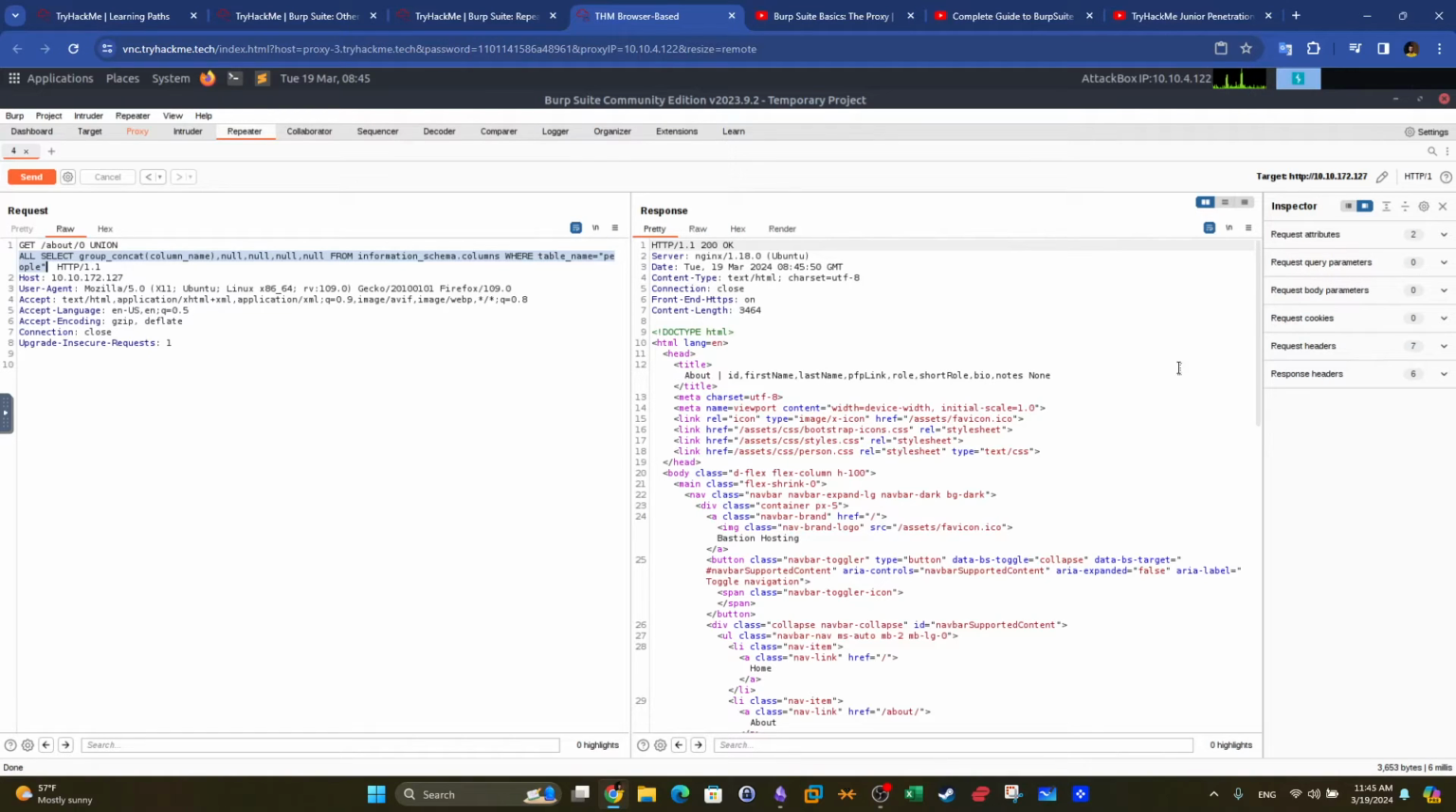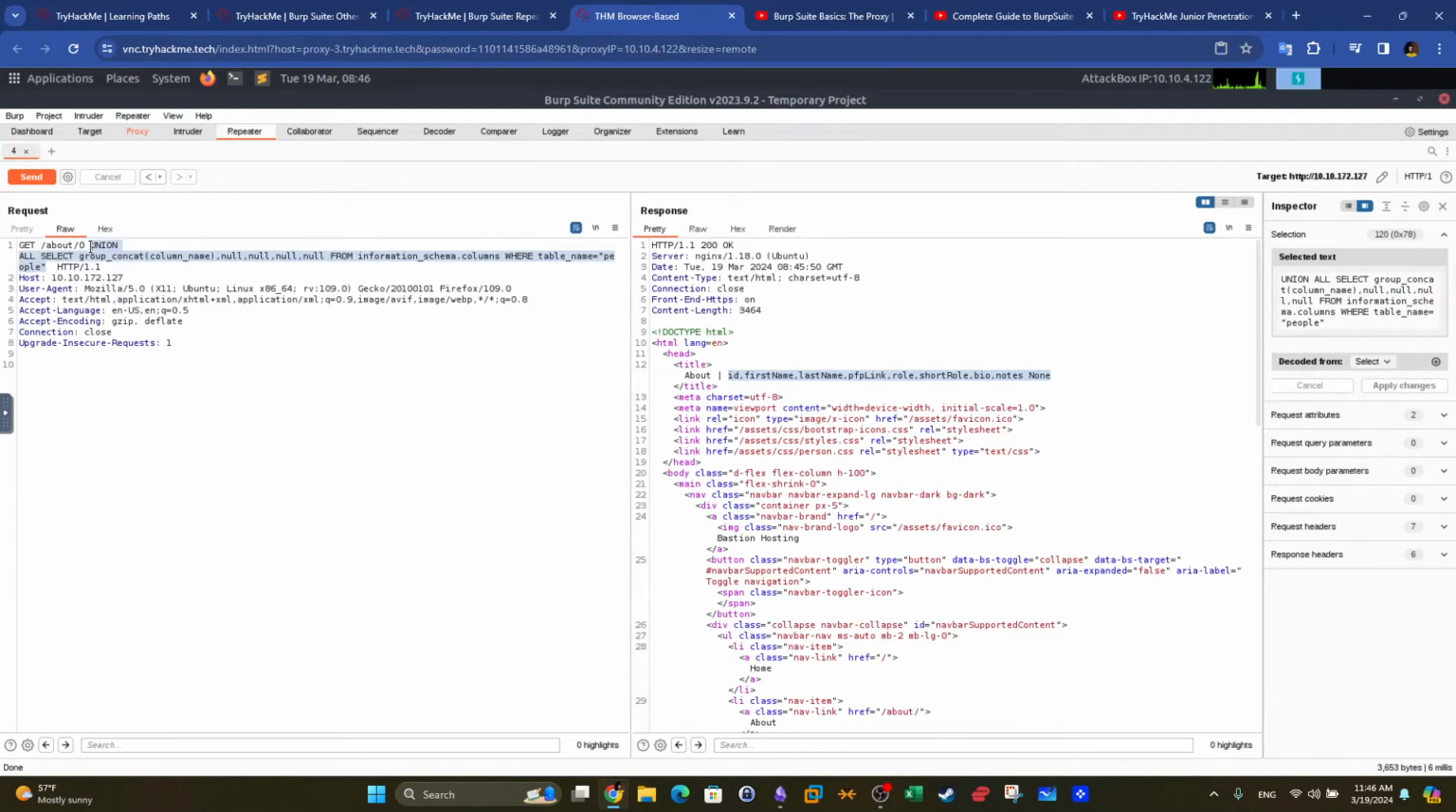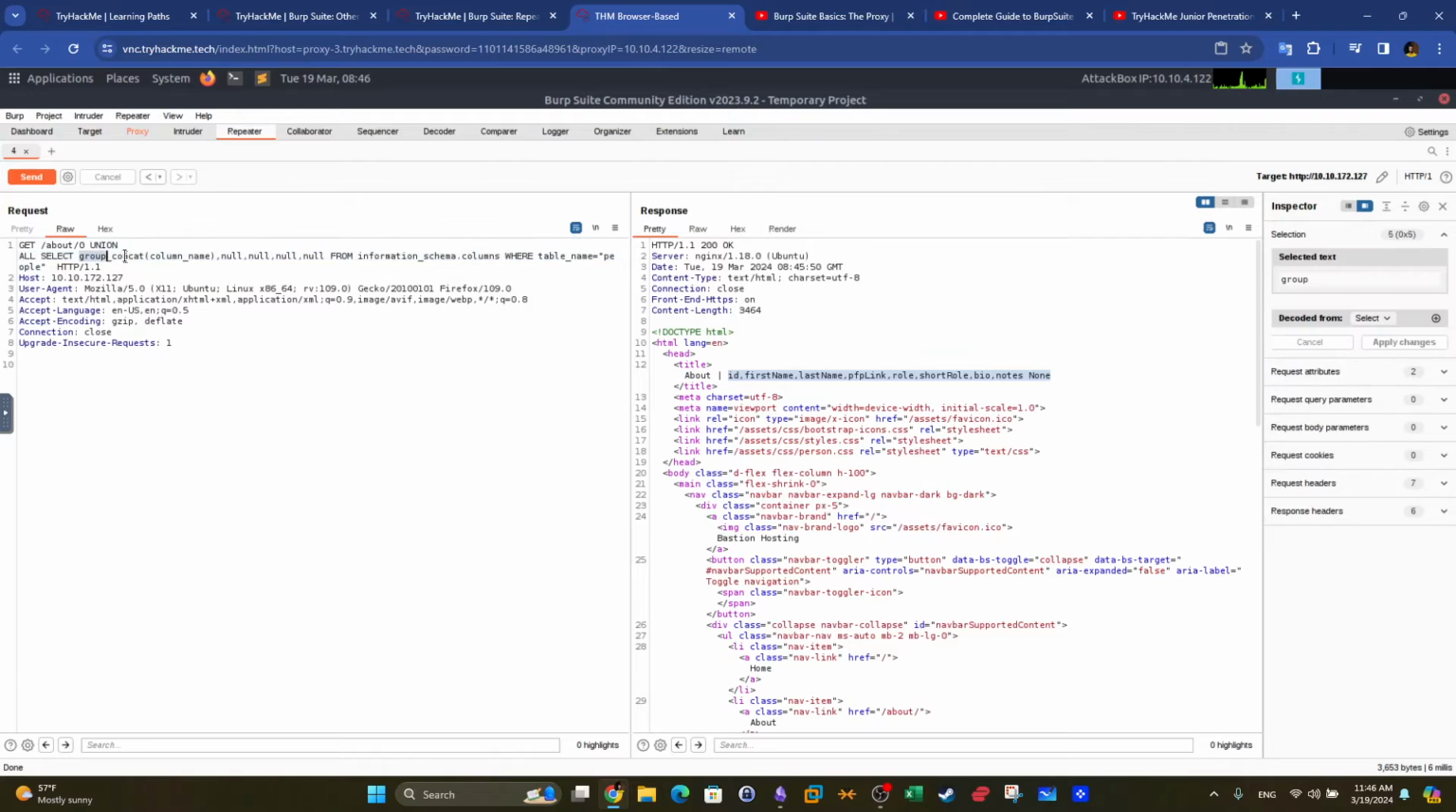Alright, let's see here. So take a look at this. We get ID, first name, last name, PFP link, role, short role, bio, notes, none. These are the column names. And this is the output for the SQL query that we executed here. And this is all by virtue of the group_concat.